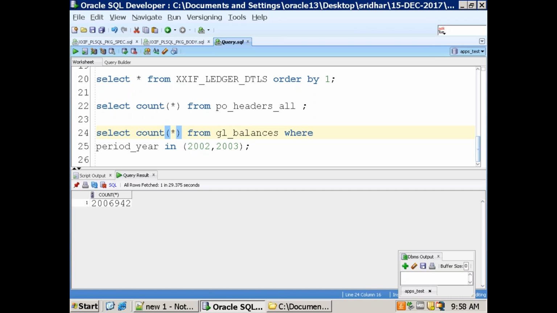How many records are there? 2 lakhs. So I can try to use only 1 year then. 92,000, okay, this should be fine. We'll use the 2002 data. Validate, and we'll check what columns we want.